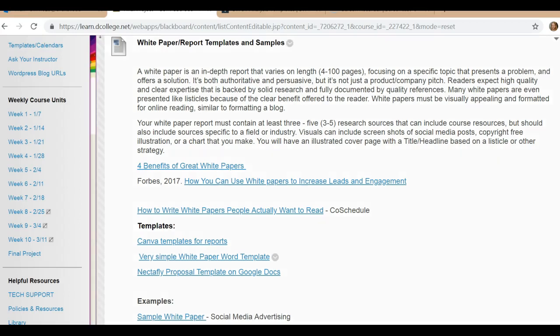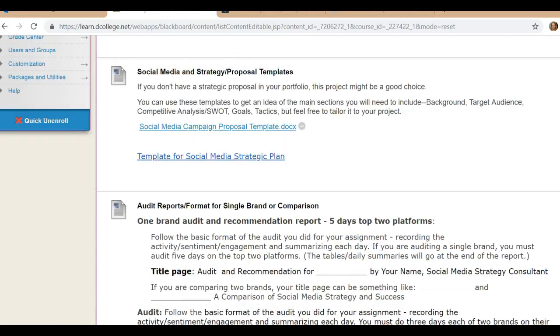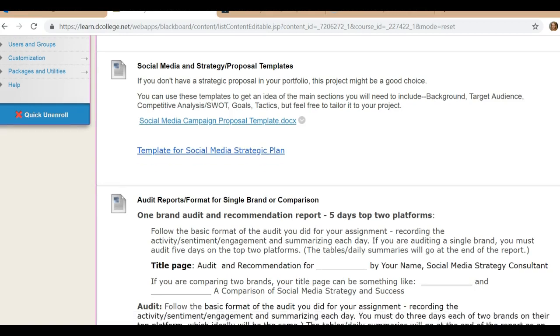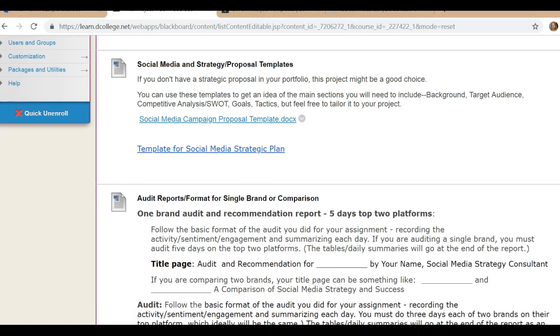And then I have a sample. I have to put up a sample of that one. But there are templates for the social media campaign proposal. But again, you guys are probably pretty familiar with doing proposals, marketing or PR or comms.